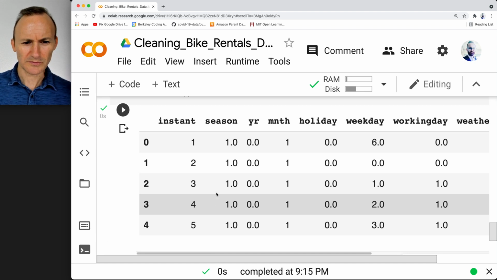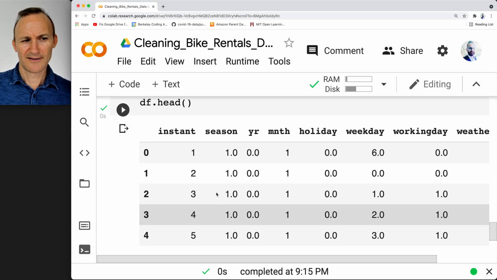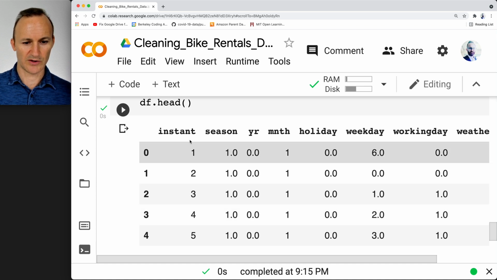Now, this is close to clean. The reality is there's one final step before building a machine learning model, and it's deciding whether the columns you have in front of you are in fact the ones that you want. So what do I mean by that? I mean, are they going to contribute some value? And there's a big question of whether instant could or could not contribute value.